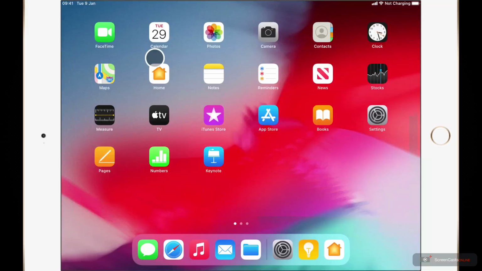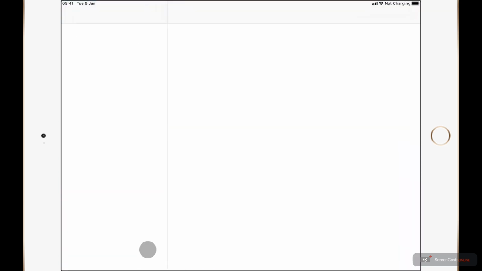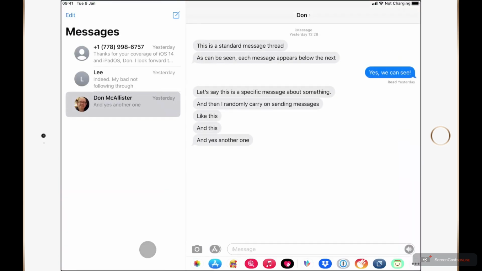Now, there are two things I wanted to show you in Messages. The first is the ability now to create inline replies within a message thread, which can be very, very useful. Let's go across to Messages. So I've got three message threads here, one from Don McAllister, one from Lee, and one from another number that I haven't got a name assigned to. But let's take a look at this one from Don McAllister.